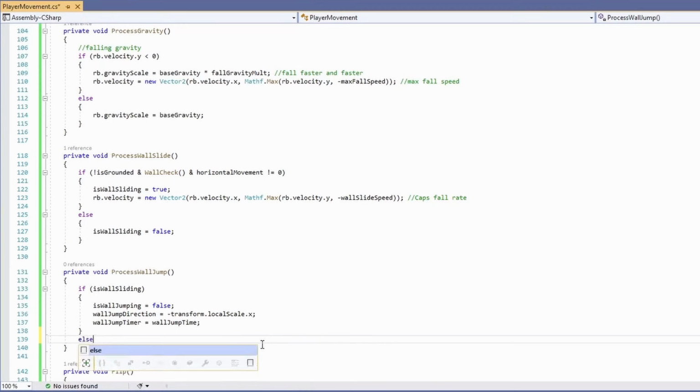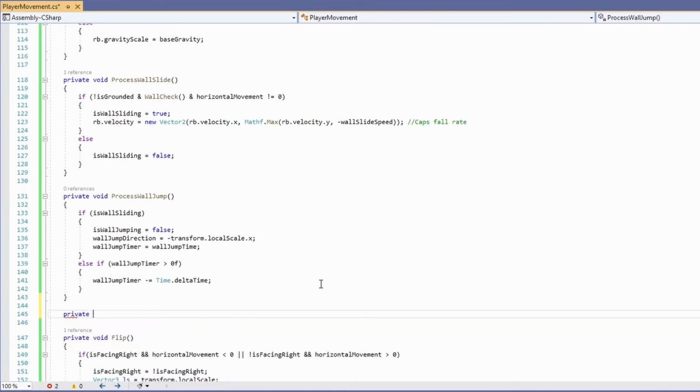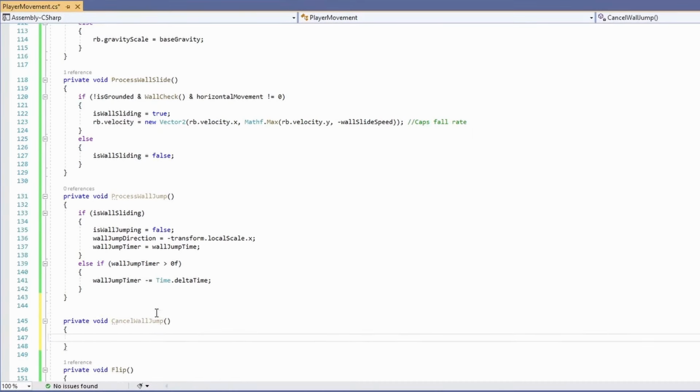So then we'll say else if we're not wall sliding, but our wall jump timer is greater than 0, we'll get our wall jump timer to tick down by doing minus equals Time.deltaTime. Now the final function we'll need is a private void CancelWallJump. So we can set our wall jump back to false. So isWallJumping equals false.